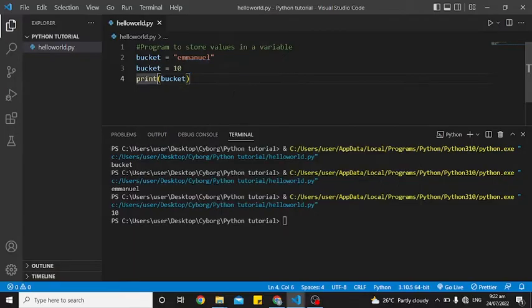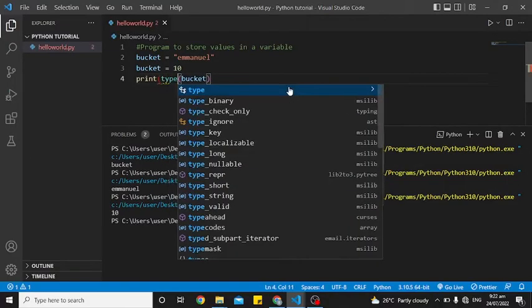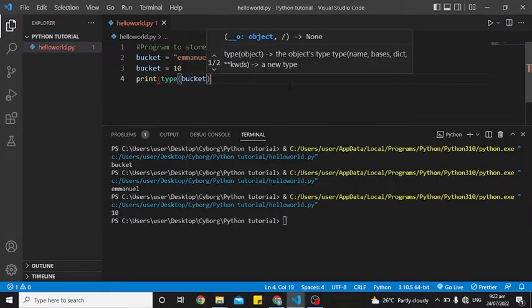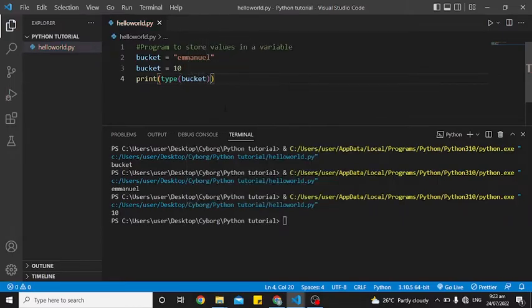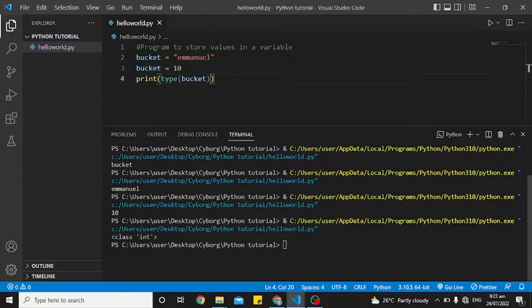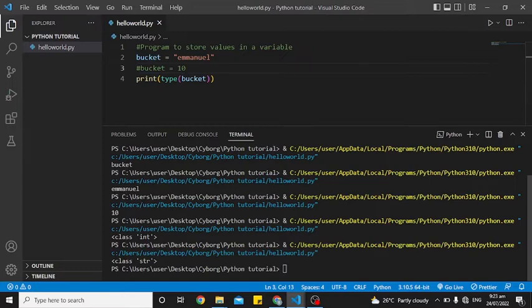Now let's see if we can find out a variable type. So if we now say print type, we're looking for the type of value that is in the bucket. All right, and we run it, and here it is. It tells us class int. So the type is an integer because it's now 10. If you were to comment out this 10 or delete it, and then we run it again, it tells you str, which is a string. So that's how you can find out the actual type of things within the bucket.